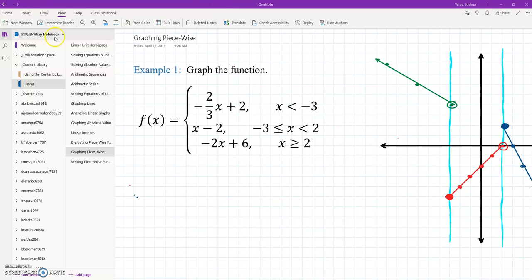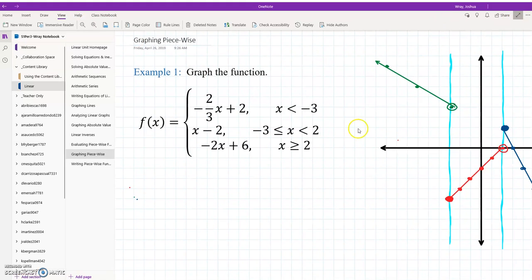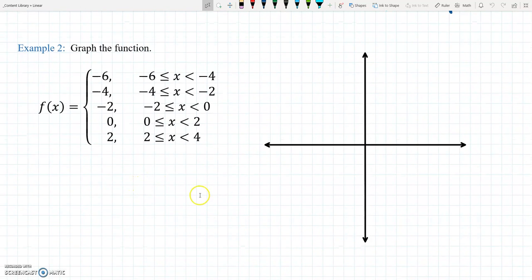We're going to do example 2 in the graphing piecewise notes. We did number 1 in the last video, so there are multiple piecewise videos. All right, here's example 2 in the graphing piecewise notes. Same idea, it's just going to end up looking a little bit different. One thing that's different here is clearly there's more pieces. We've got like 5 different pieces here, where before we were only messing with 3.